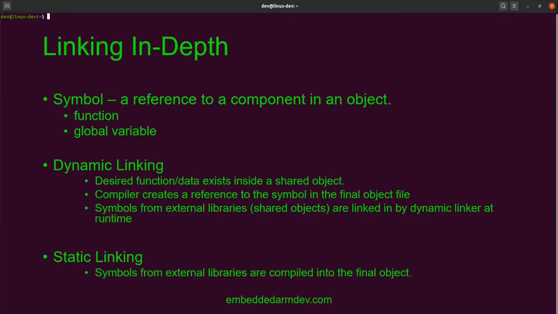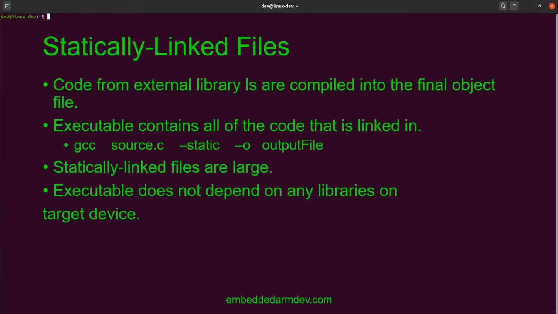With static linking, all of the symbols are resolved at compile time and compiled into the final object file. A statically linked file contains all of the code it needs to execute. With statically linked files, the object code from the external library is linked into the final object. In the case of executable files, the executable contains all of the code and data it needs in order to execute. To create a statically linked binary, use the GCC static option.